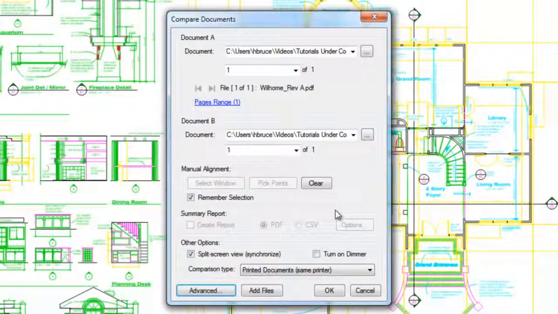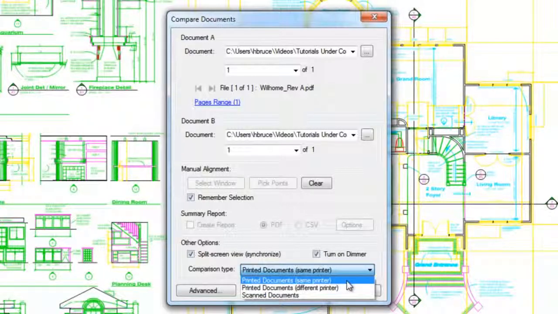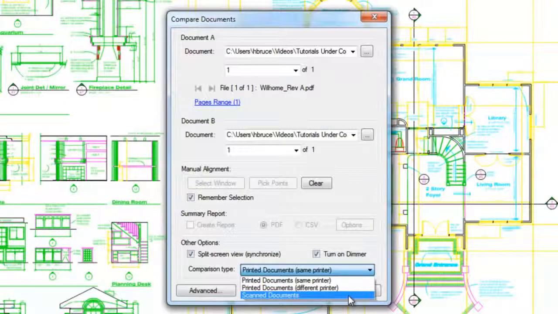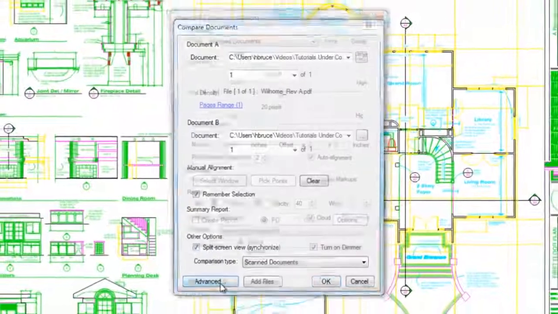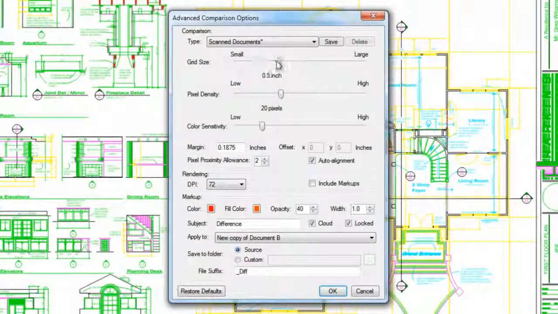If you need to, you can go back and adjust these settings and generate a new comparison. You can turn off the split view and synchronization here, and you can turn on the dimmer here. You can change the comparison type here, from printed documents from the same printer, to printed documents from different printers, or scanned documents. Click Advanced to adjust grid size, pixel density, color sensitivity, and other comparison attributes.